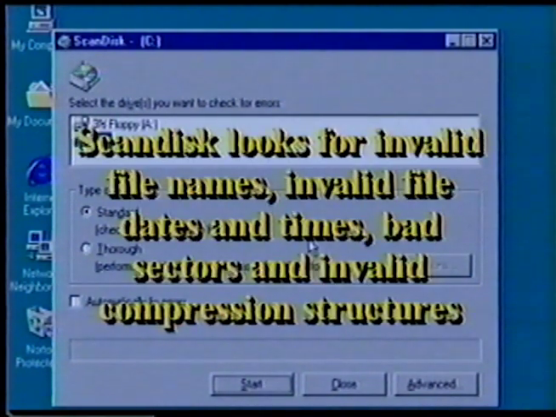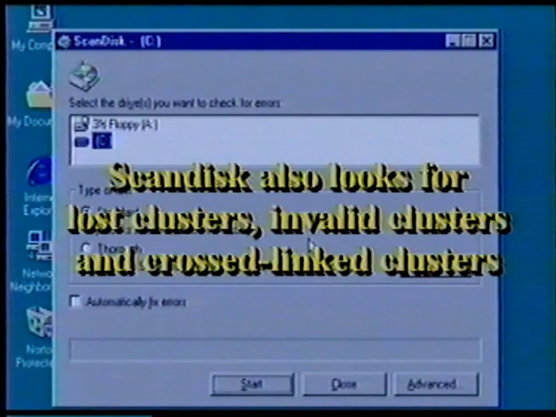The Scan Disk program performs a battery of tests on our hard drive, including looking for invalid file names, invalid file dates and times, bad sectors, and invalid compression structures. Then in the hard disk's file allocation table system, Scan Disk will also look for lost clusters, invalid clusters, and cross-linked clusters. Let's explore each of these terms.